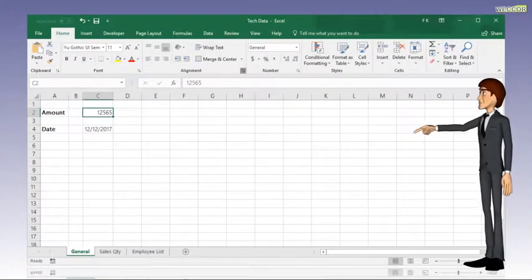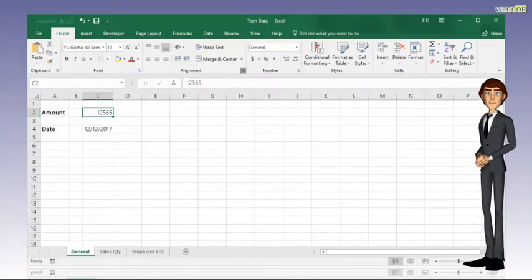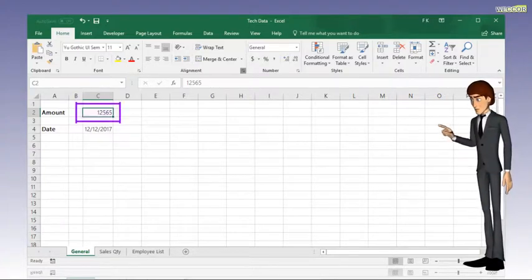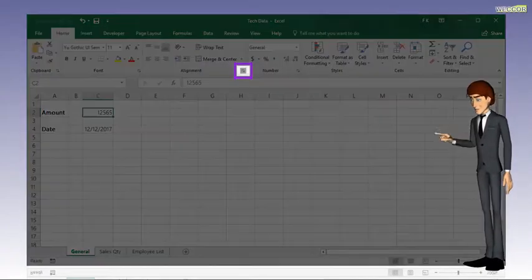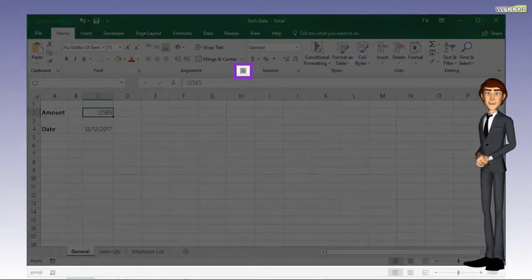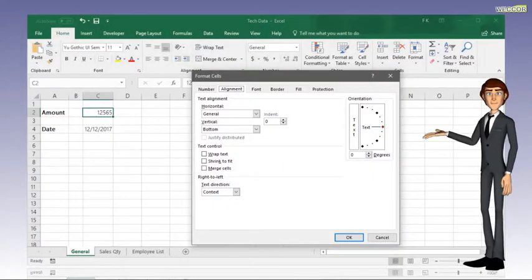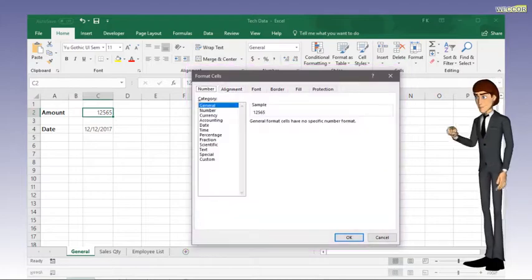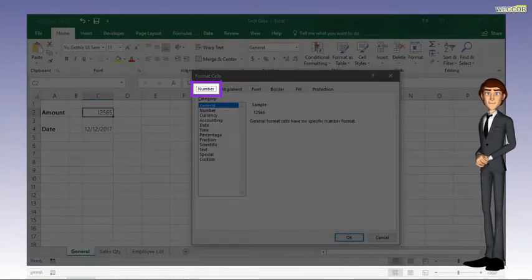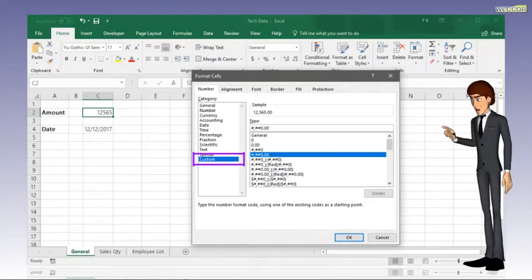I will use the custom category to format the cell. First, click on cell C2. Then click on the small arrow in the alignment section. The Format Cells pop-up window will appear. Click on the Number tab. Then click on Custom.